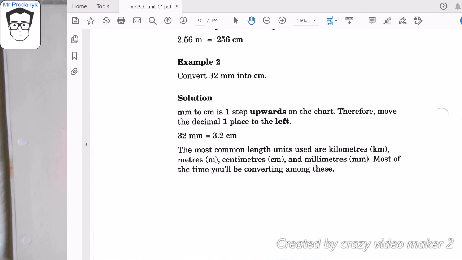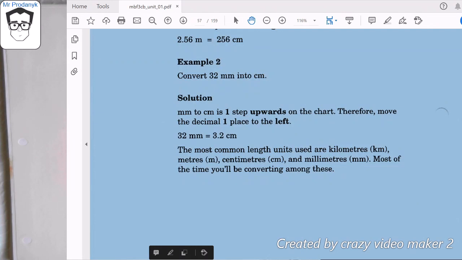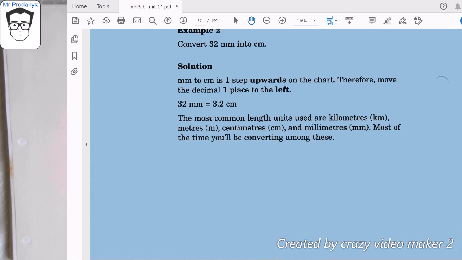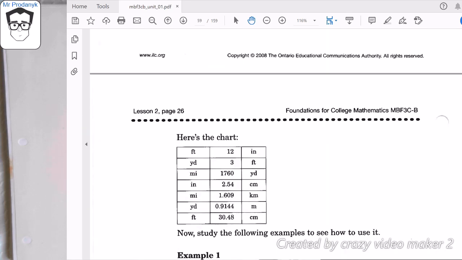Okay, converting 32 millimeters to centimeters. What's the smaller unit? That's the question you should be asking yourself. The millimeter is the smaller unit. Therefore, when I convert that to centimeters, it's going to be a smaller number representing that same length. So we see here in the worked out example that 32 millimeters is the same as 3.2 centimeters. If you could just use some basic common sense, that goes a long way as well.